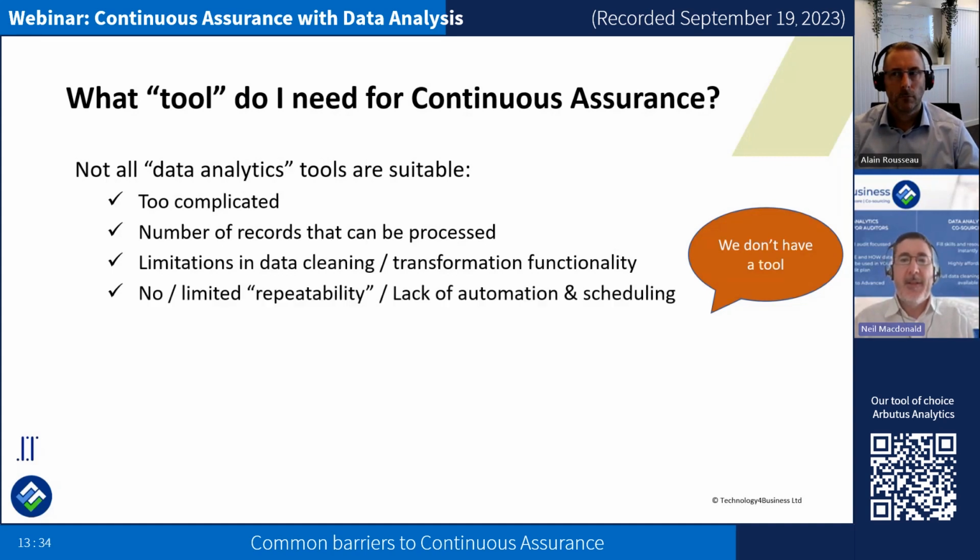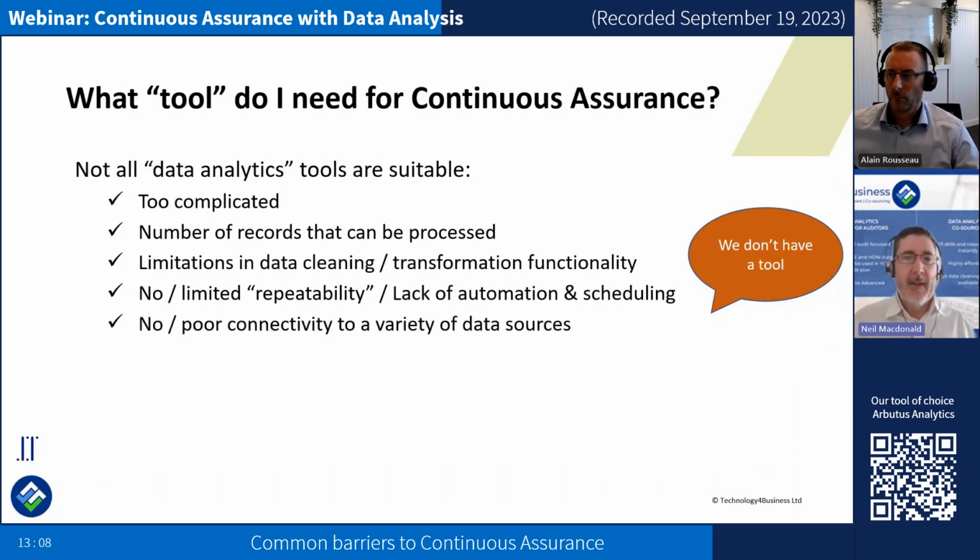No or limited repeatability or automation is probably a big one. Your Power BIs and your Excels are good at what they do, but it's not really data analytics. In terms of repeatability, you are relatively limited in what you can do there. The caveat on all of this is that if you have experts in Power BI or Excel in your teams, you can go an awful lot further. But I'm talking about most users here.